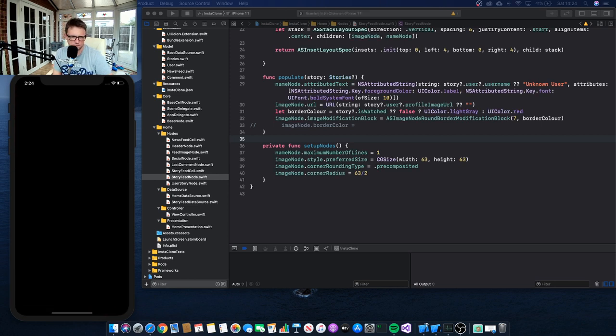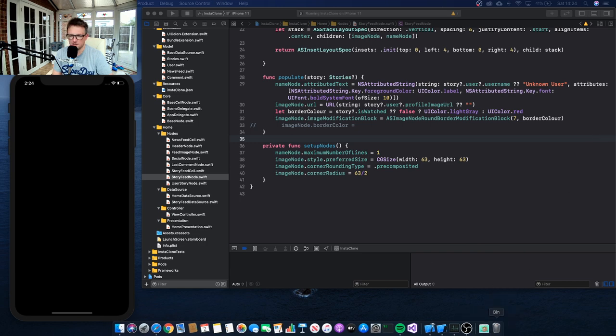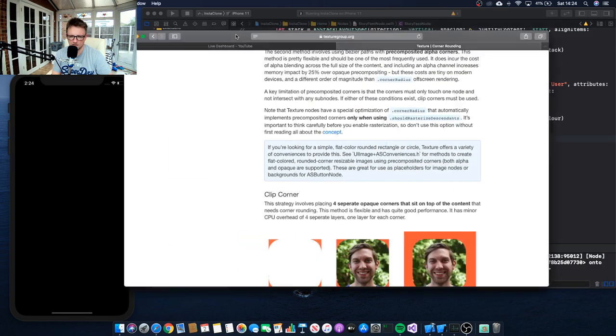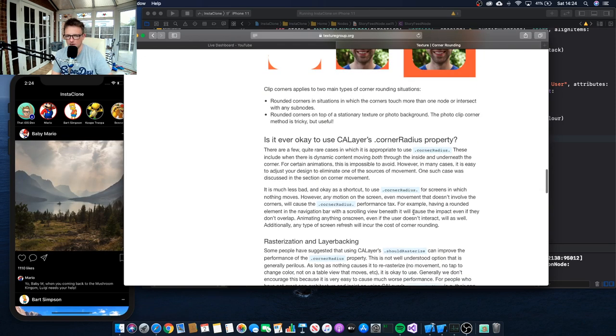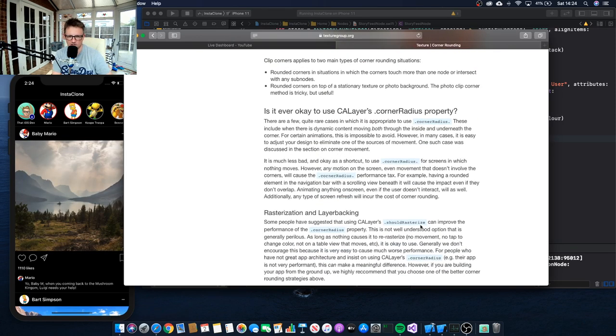I strongly recommend going and checking out this article. It's super interesting about how it handles the rendering and stuff like that. Like in UIKit, you would have rasterization, so you've got some form of caching on the layer, but you can still access the layer directly in Texture. You just do your image node dot layer, but again, it's more overhead. It's super expensive on the device.